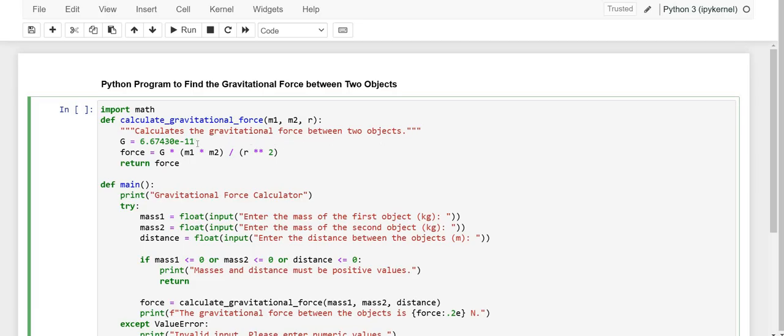Here this is given the exact value of gravitational constant as 6.67430 into 10 raised to the power minus 11. This is the exact value of the gravitational constant.